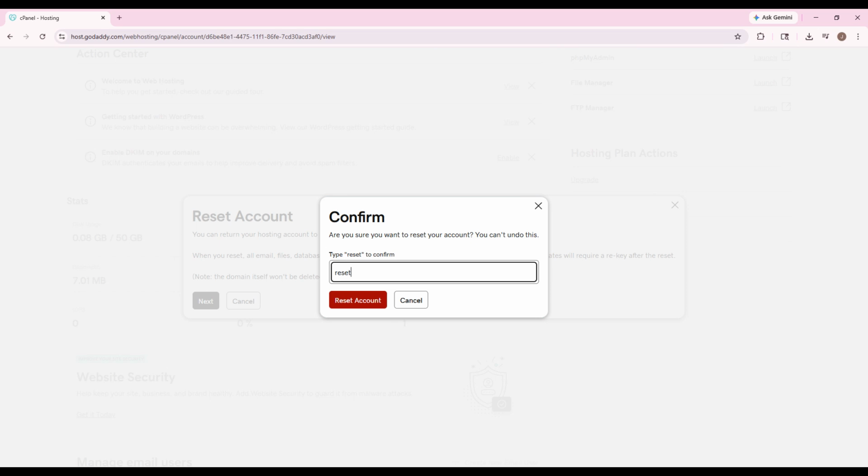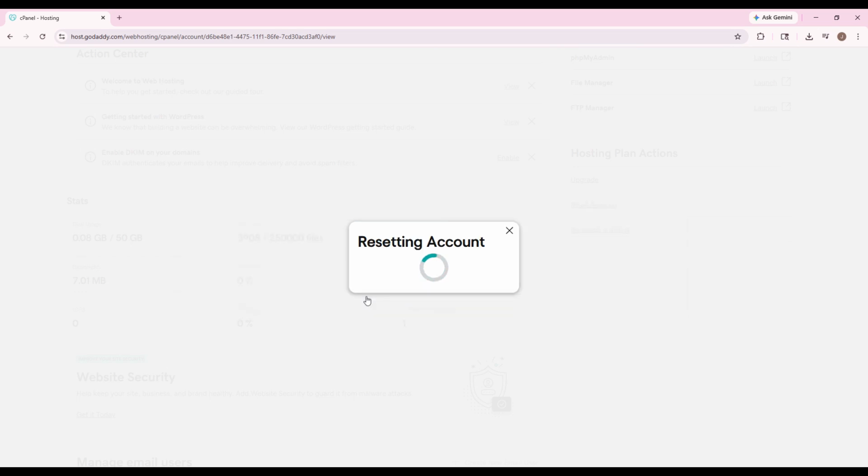Now you'll need to type reset into the confirmation box. GoDaddy uses this as a final safety check to make sure you really want to proceed. Once you enter the word exactly as shown, confirm the action. After that, GoDaddy will begin the reset process for your free website.